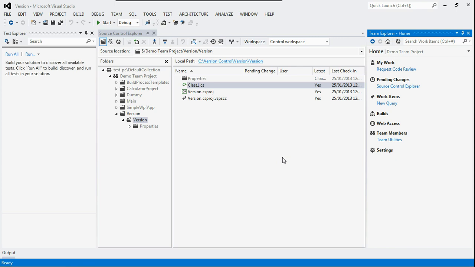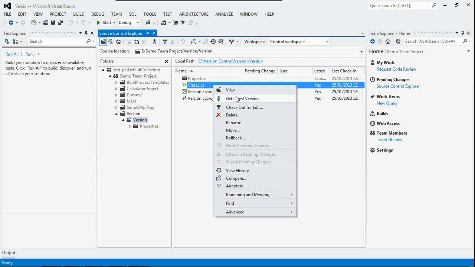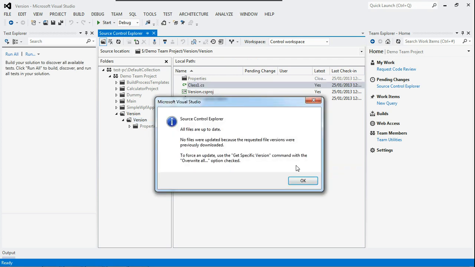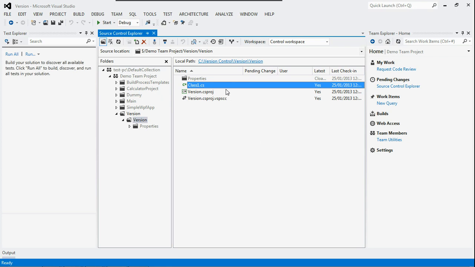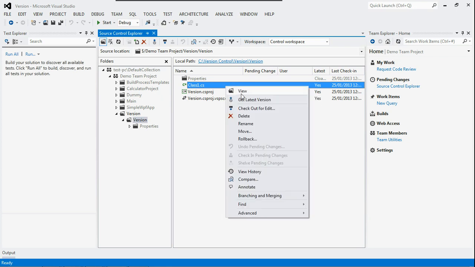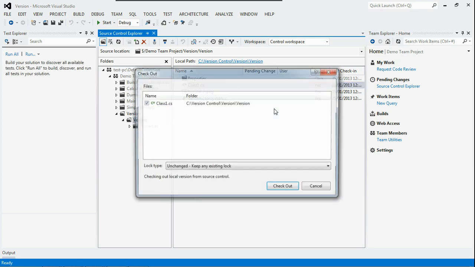So now we're in a position where we can actually start checking files in and out and start doing some updates to the code. So how do we check a file out and make some changes? Well, say I want to make some changes to this CS file here. If I right click it, I can just simply get the latest version and download the latest version for me to look at, but that's all up to date. So I can right click it and check out for edit.